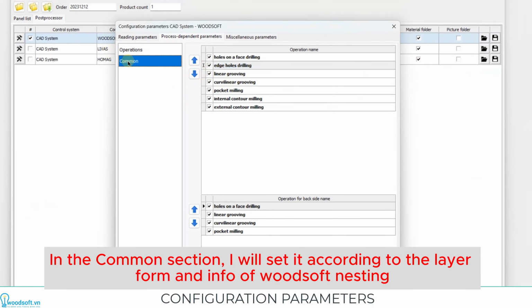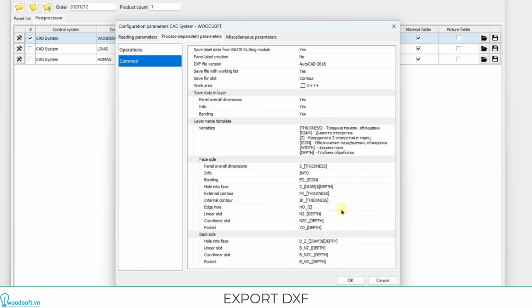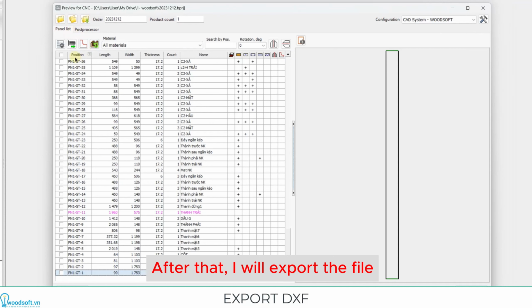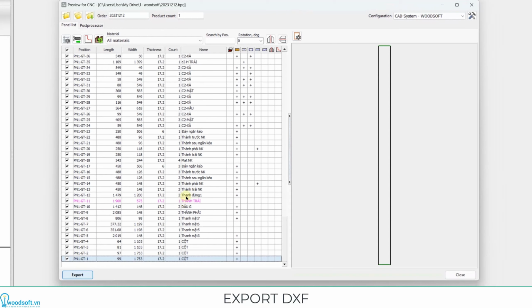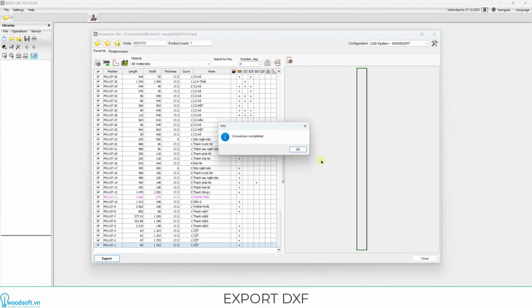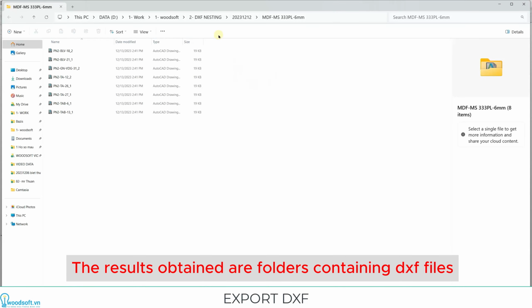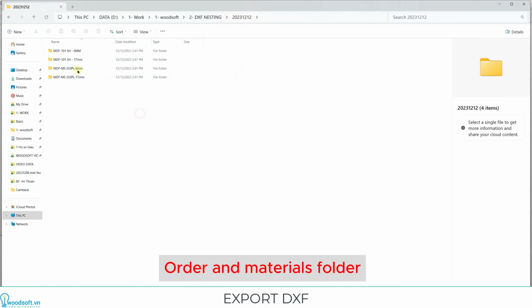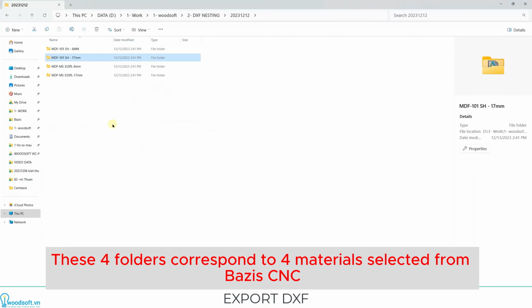In the comment section, I will set it according to the layer form and info of Woodsoft nesting. After that, I will export the file. The results obtained are folders containing DXF files: Order and Materials folder. These 4 folders correspond to the 4 materials selected from BAZIS CNC.